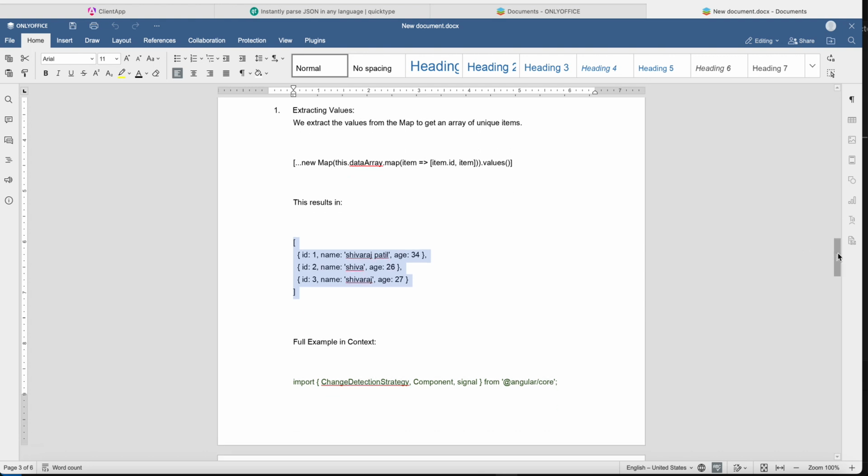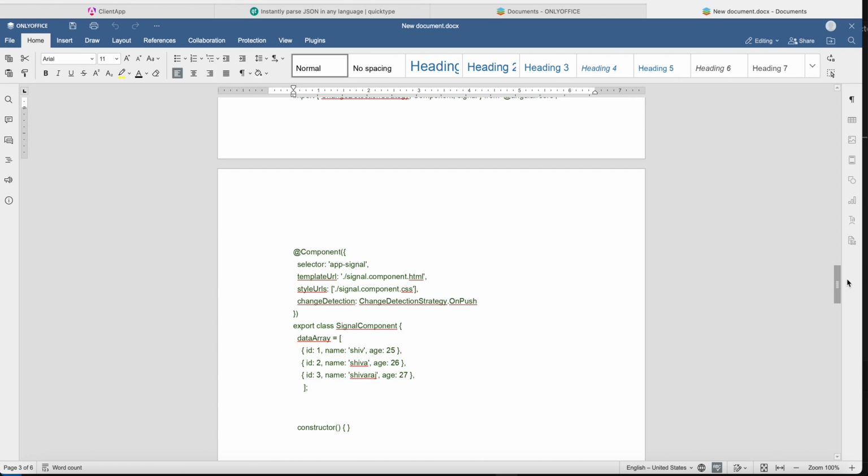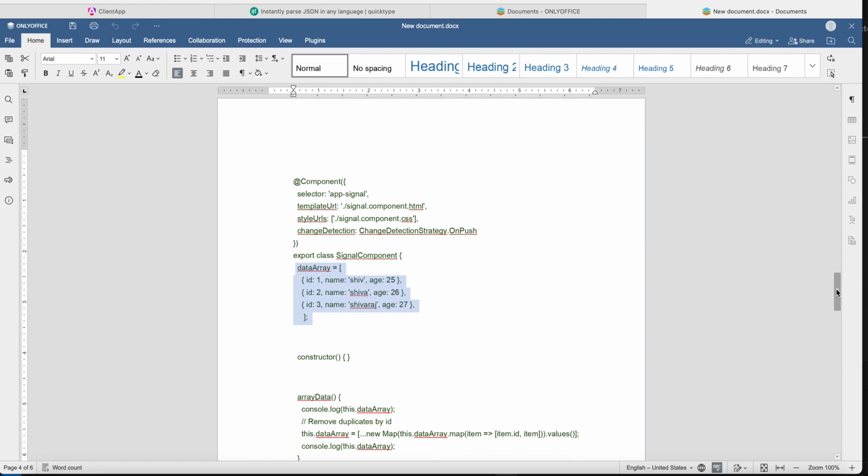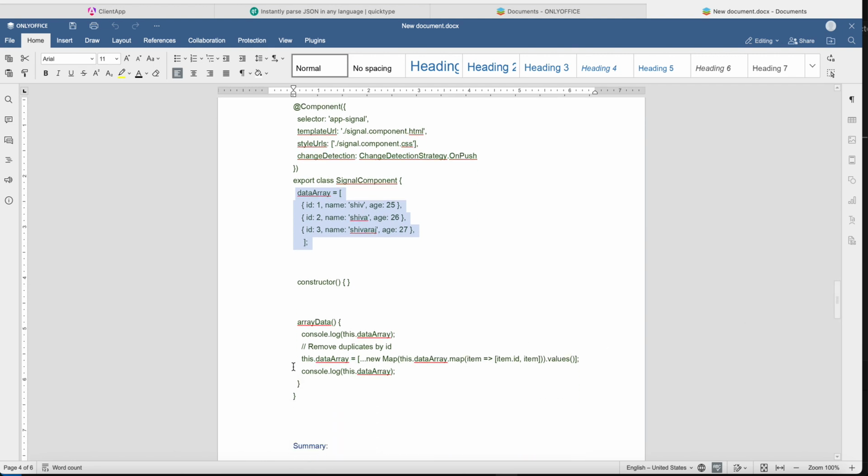So I have included here a solution in a class component. You can see this is an array. Now in the array we have performed this operation here. Now if you do the console log, then you will see that array.